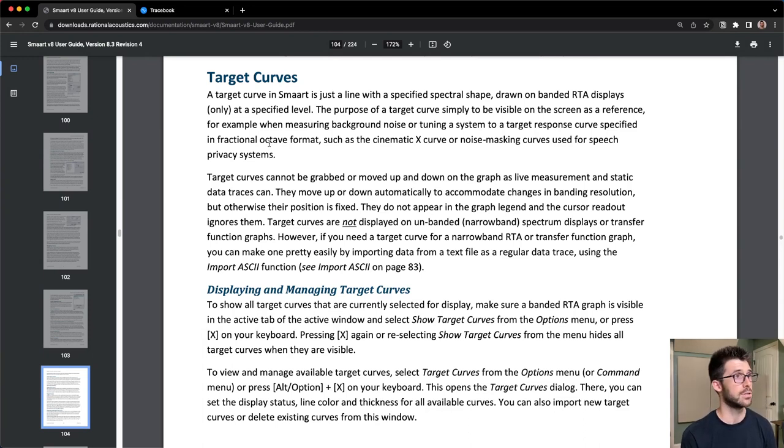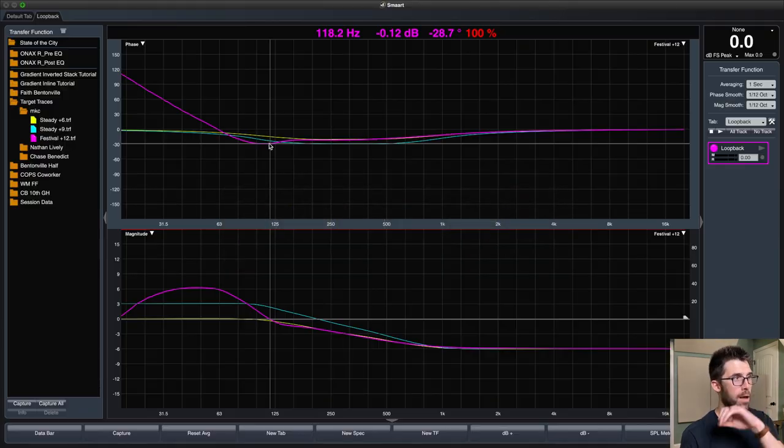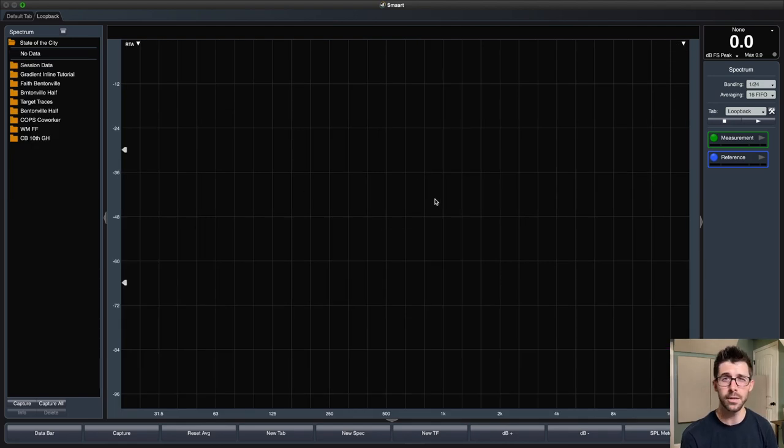A target curve is unique to SMAART. If you look at the manual a little more, on page 104 of their V8 manual, 8.3 revision 4. If I go into SMAART and over to Spectrum, if I had a single channel measurement of just a microphone out in the room and I played music and turned on a target curve, it would be this floating couple of bars that would move around my signal.